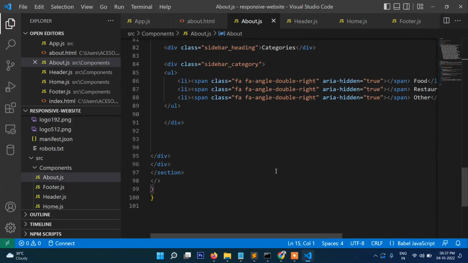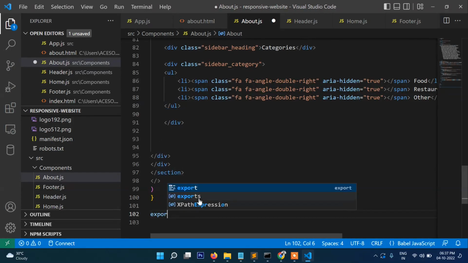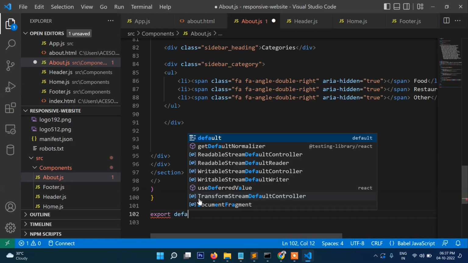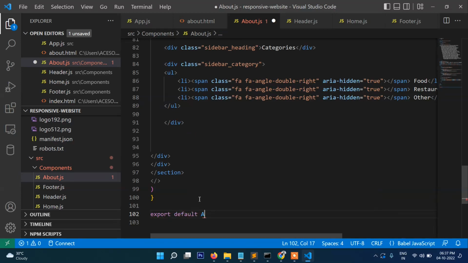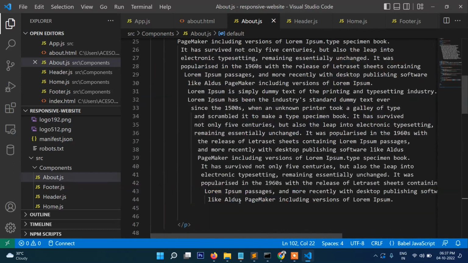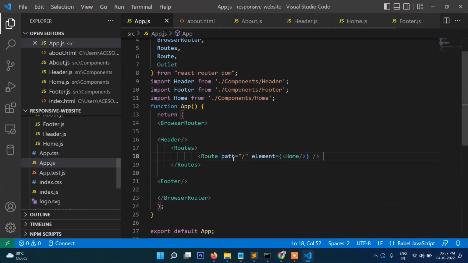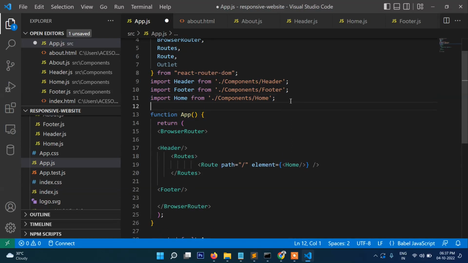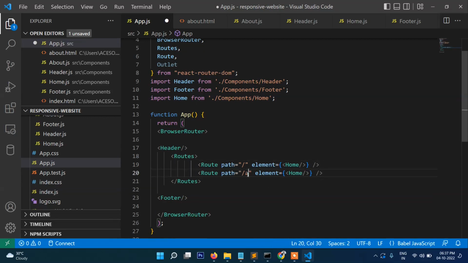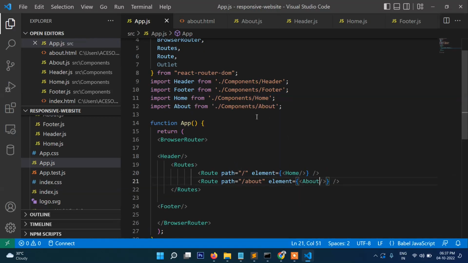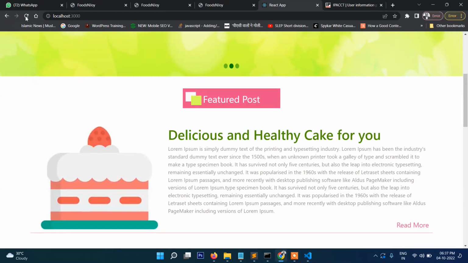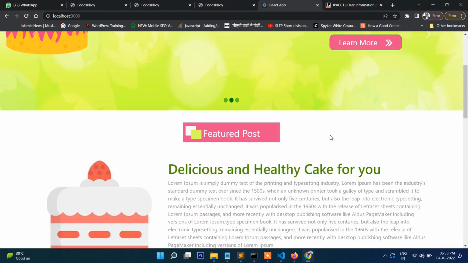Alright. And now finally export default About. That's it. Now we will call this page here in our app.js. So just copy this and here About, and the About component automatically got called here, as you can see. Now refresh the page. Now we will try to open this.